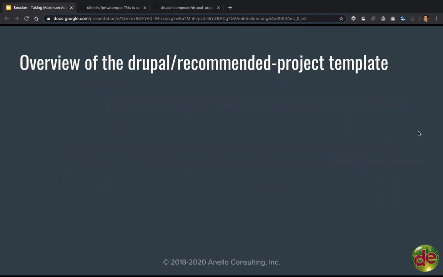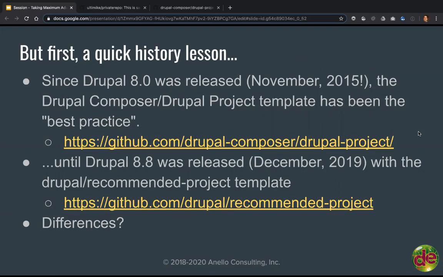So what are the differences between the two? The Drupal recommended project template is a bit simpler. It doesn't include things like Drupal console and Drush. It's a little bit more pared down. It really is just focused on Drupal core. They both provide a nested doc root.